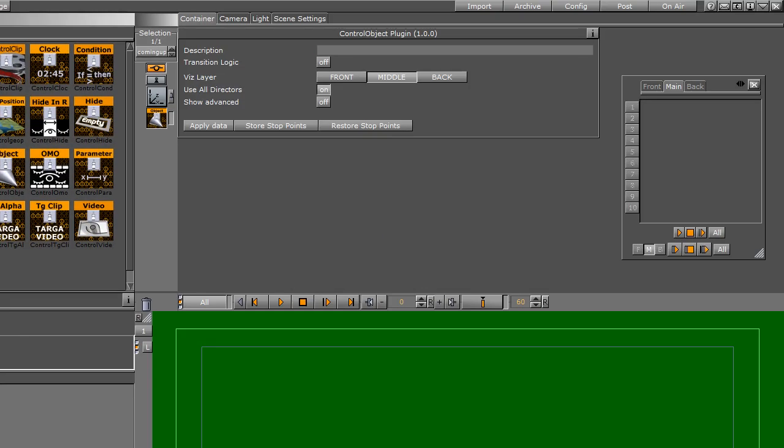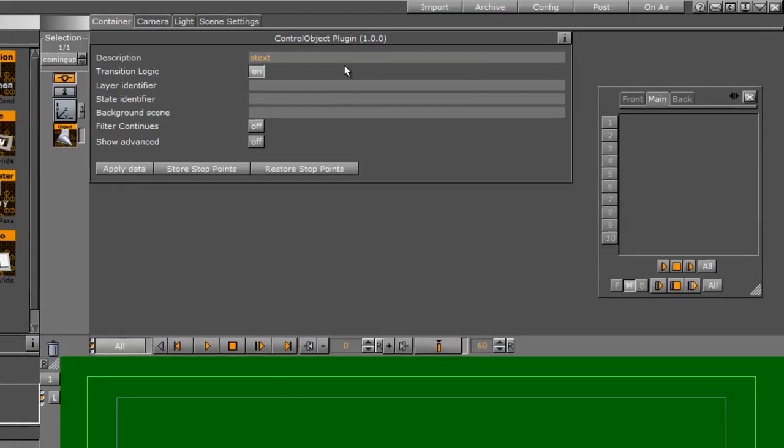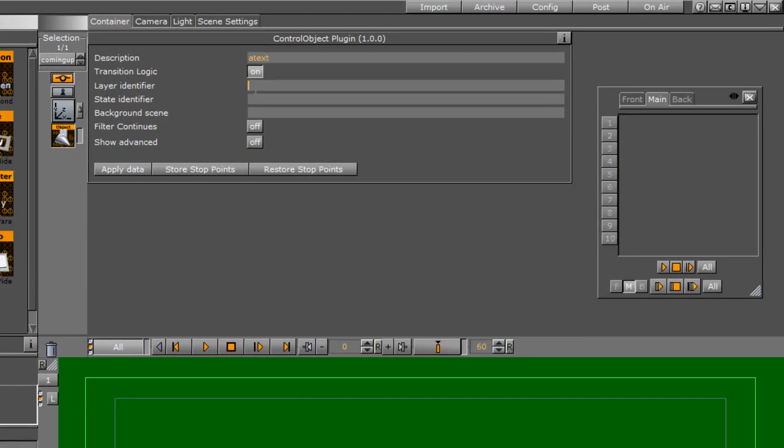And this is where all the naming conventions come together. When we're in this object plugin, what we need to do is go into the control, transition logic, and turn that on. First, if you want to give it a description, I can, let's say this, if you just want to call it a text, since it's state A, that's fine. Layer identifier is the name of the director, which we named L3. The naming conventions are case sensitive, so be very careful. If I typed in a lowercase l, this would not work.